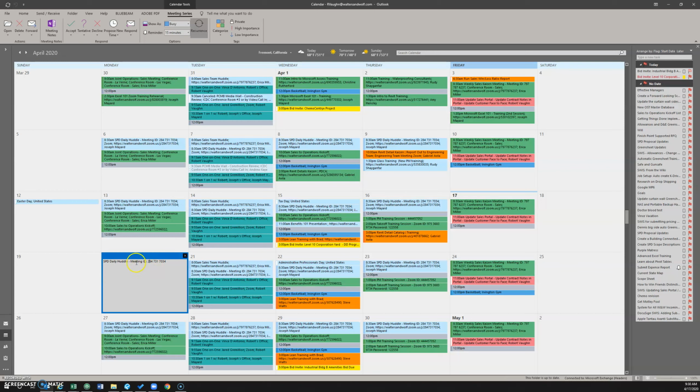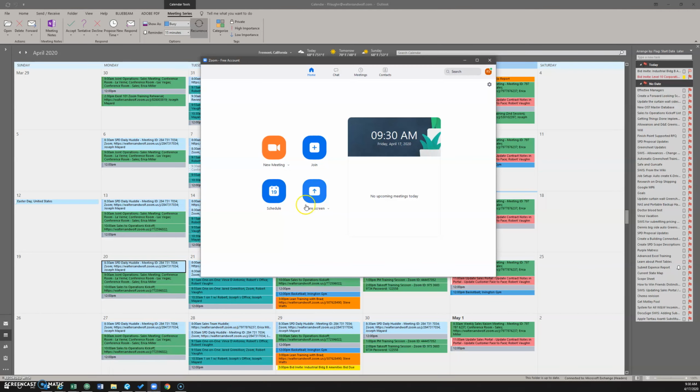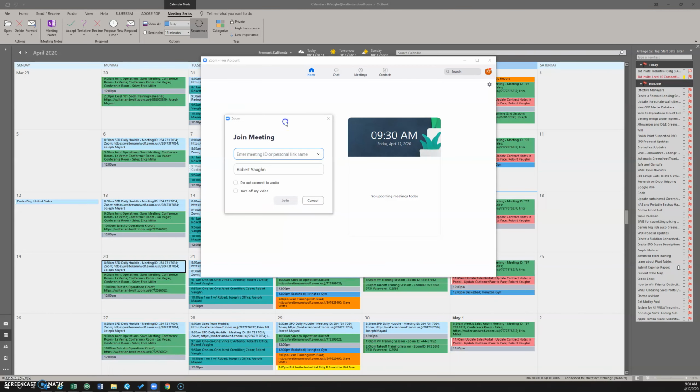Now, when I go to my next meeting that I need to go to, and I just click once here, it's going to show that meeting ID here, and I can Control-C the meeting ID, go into my Zoom app, join, Control-V, and join the meeting really quickly without having to open up the actual meeting. Just a quick tip on joining Zoom meetings.